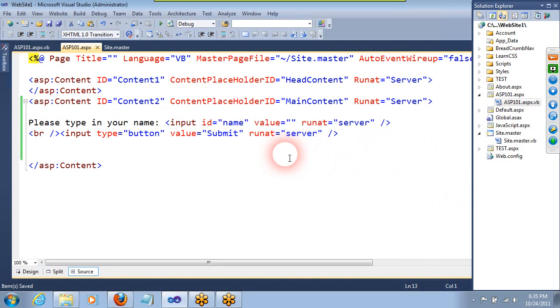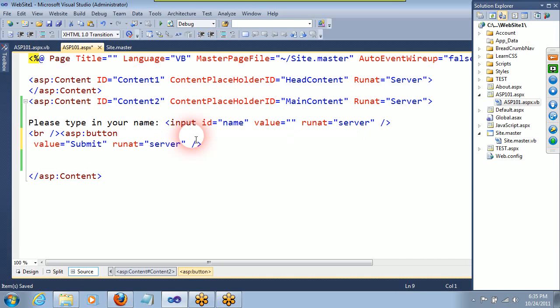Sam, I'm not sure why I'm not getting this submitted. Is this not going to submit my form? No, you need to use an ASP button. What's that? An ASP button? Yeah, and get rid of the type and text. The value becomes text.